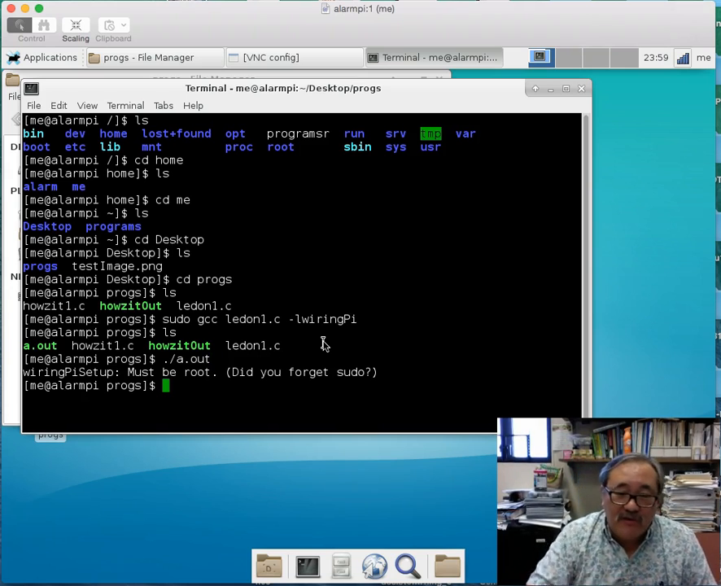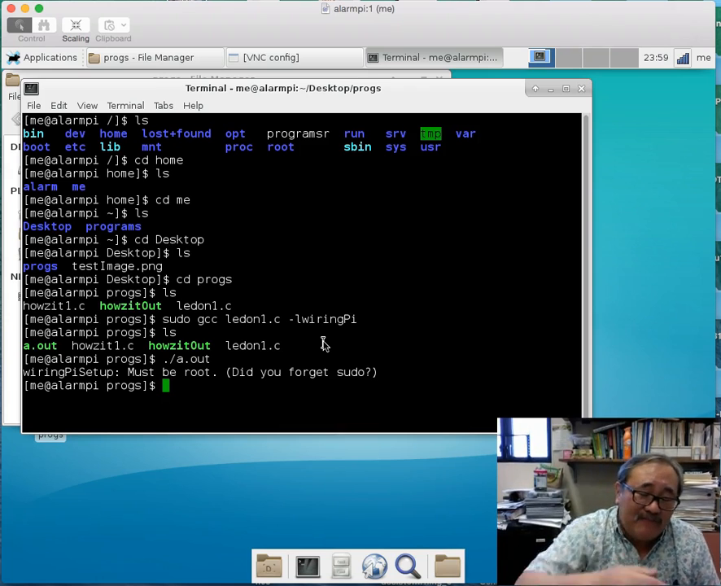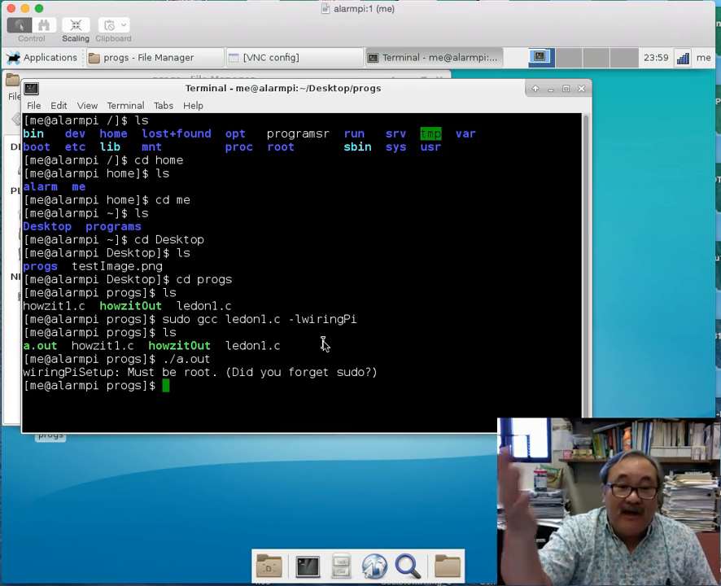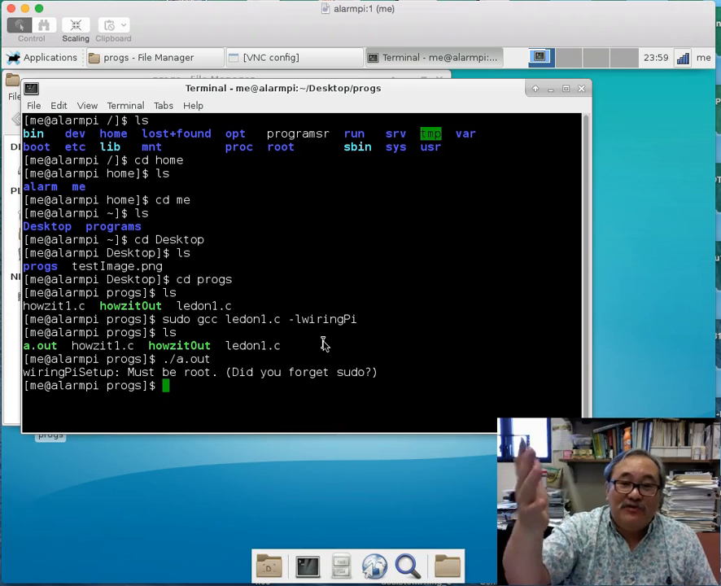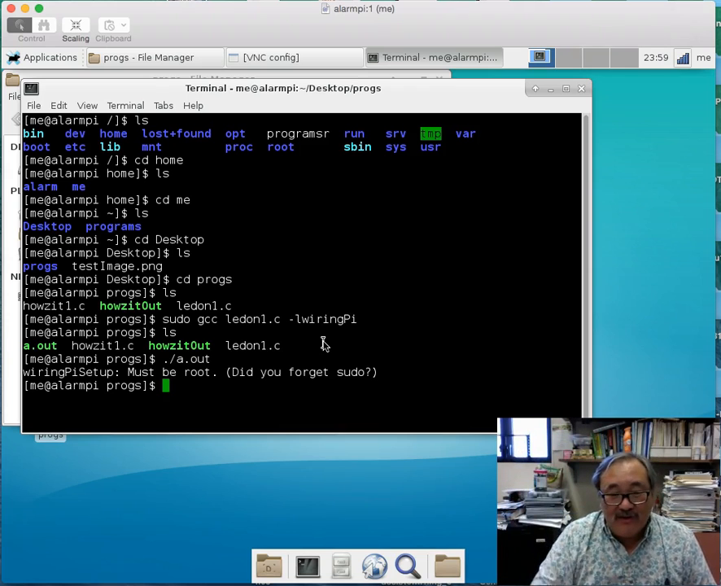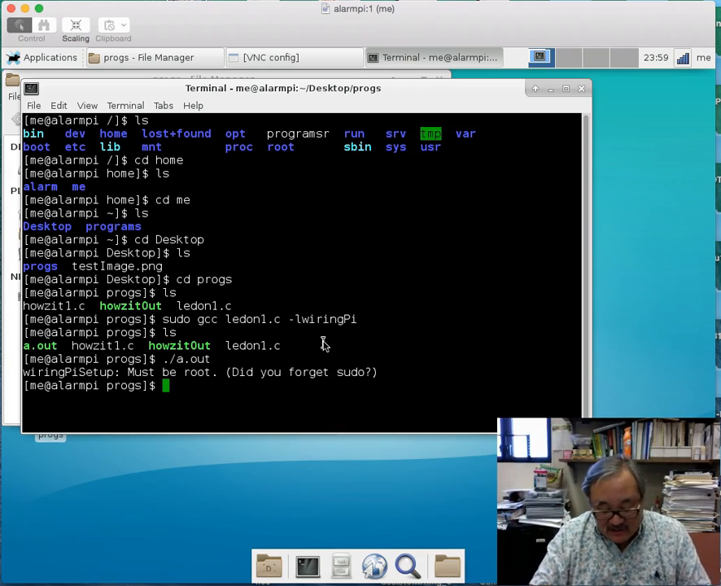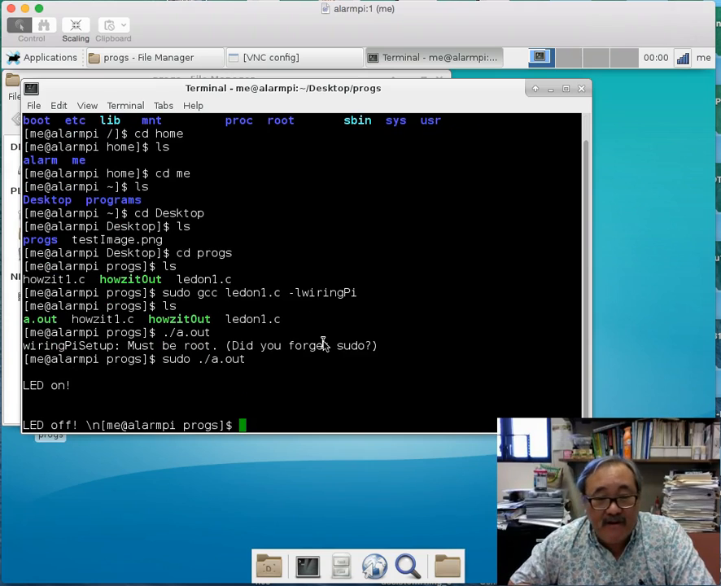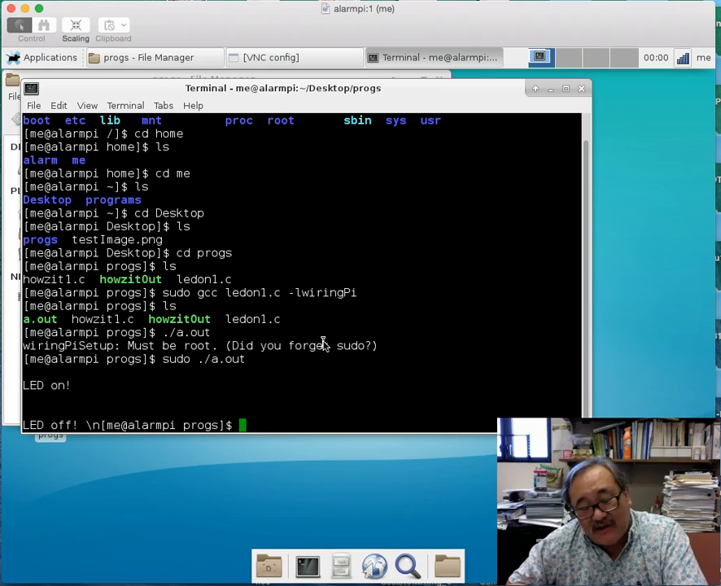It must be in root, and it tells me, hey, did I forget sudo? Well, yeah, I forgot sudo. I want to be a super user, able to access everything in root. So I'm going to do sudo ./a.out. LED on, LED off. Wow, 50 times. It didn't take much, did it? That's a bummer.